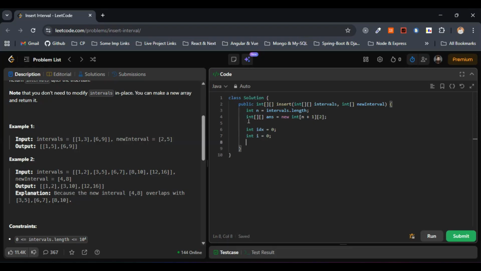So now let's go with the current new interval bounds that we will insert or merge, right? So this one will be int s equals, let me go with the new interval, right?